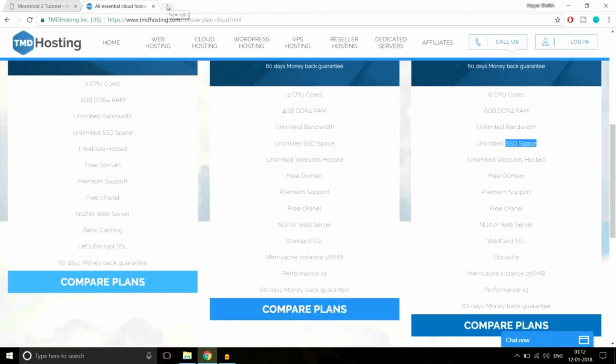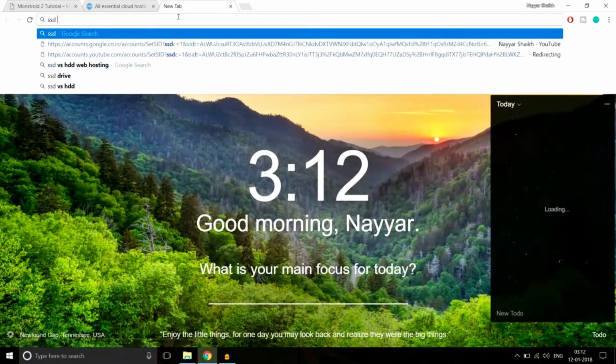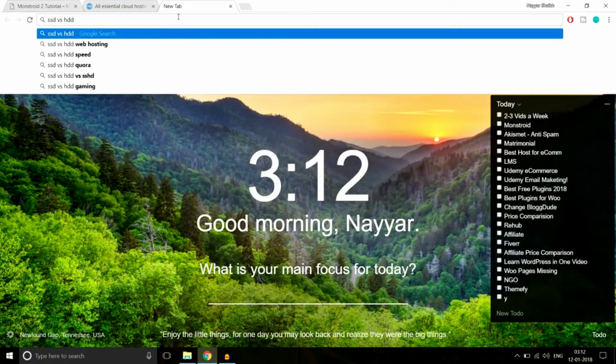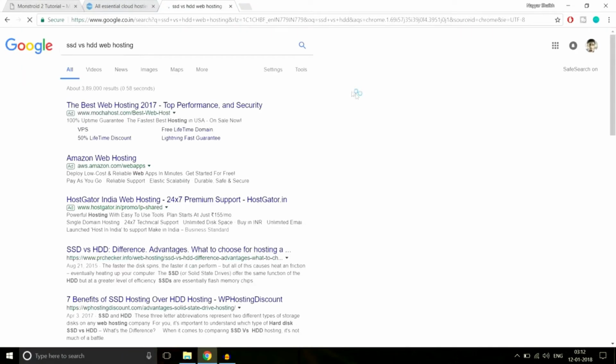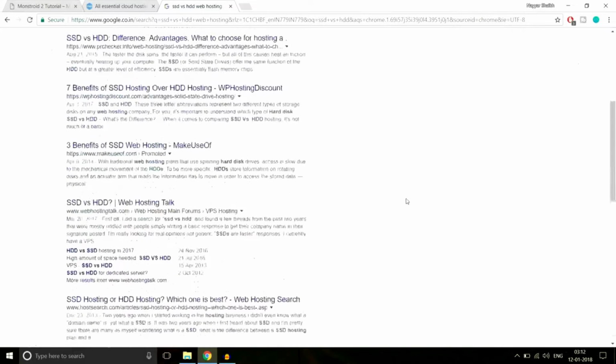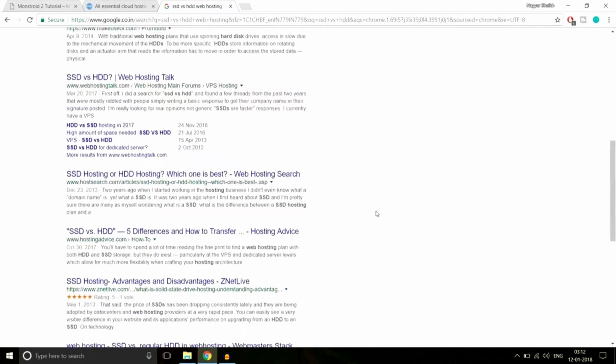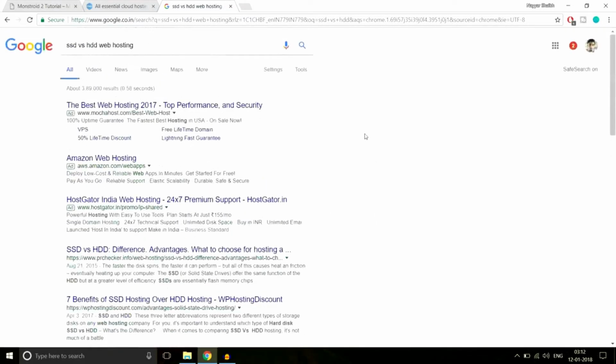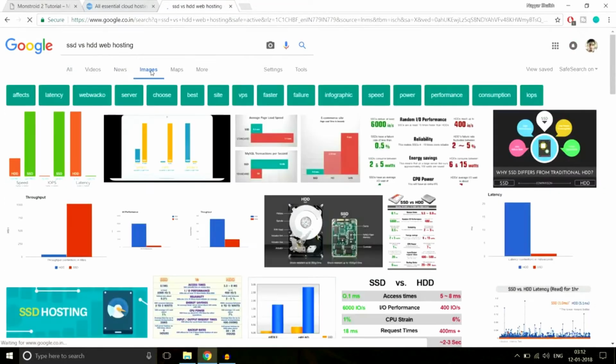If you want, you can do some research. You can just open a new tab and type in Google SSD versus HDD web hosting. You'll get all the results related to that. There are so many different posts written on that. You can read any one of them. They all will show you the same result. Now what I normally do is click on images because we have some different data, some graphs, and we don't have to read many different things to understand that. So let's open the first result.